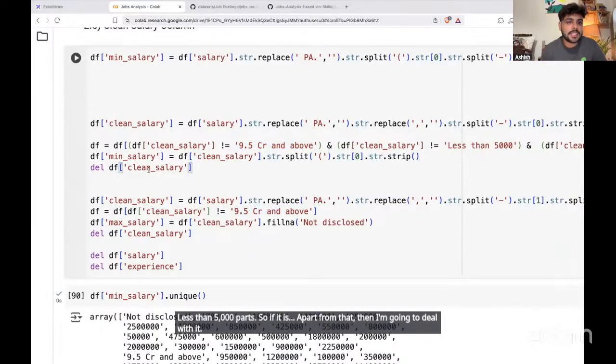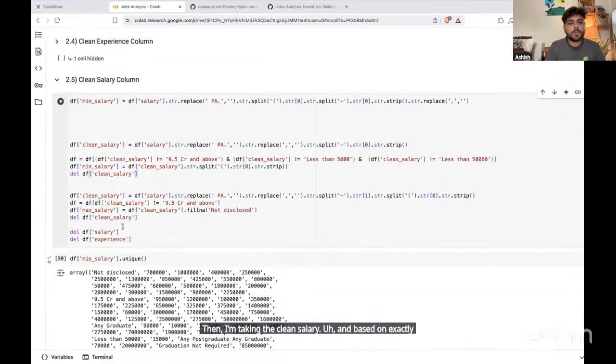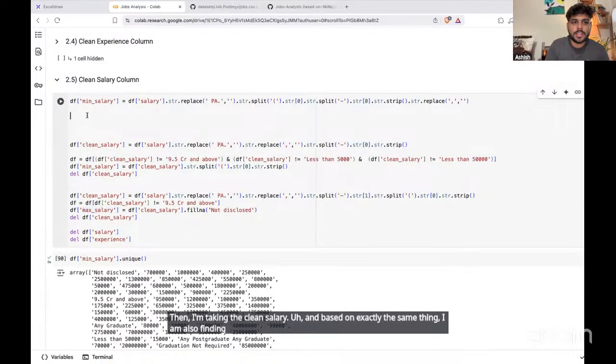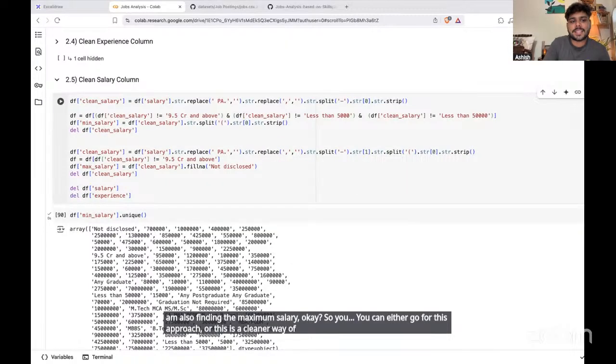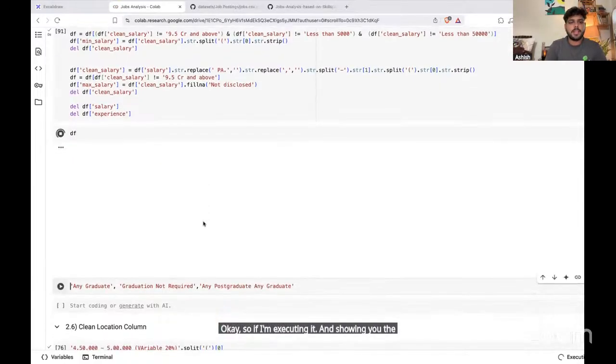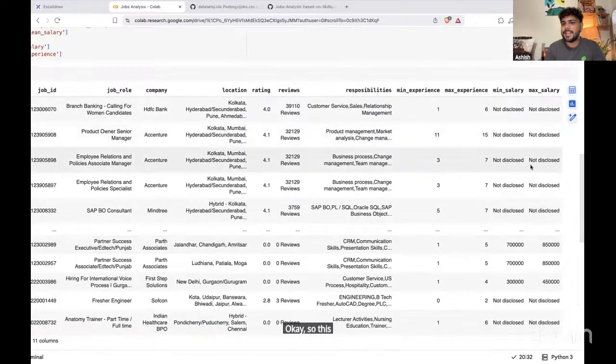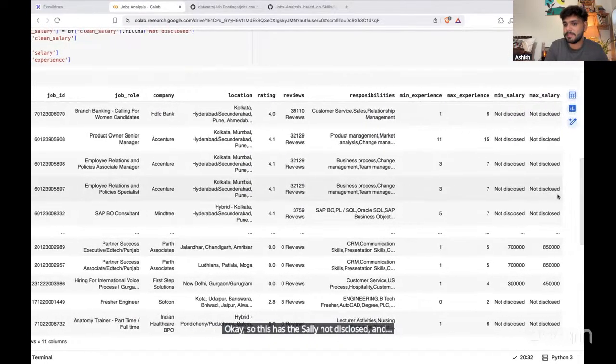Then I'm taking the clean salary, and based on exactly the same thing, I'm also finding the maximum salary. So you can either go for this approach, or this is a cleaner way of writing the exact same code. If I'm executing it and showing you the whole data frame, this is how the data frame looks now. So this has the salary not disclosed, the minimum salary and the maximum salary.